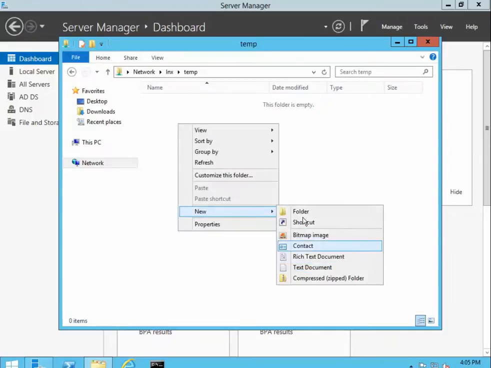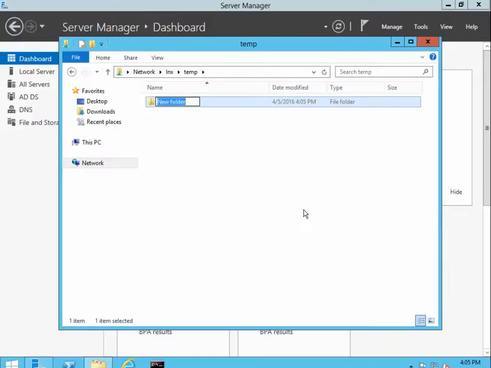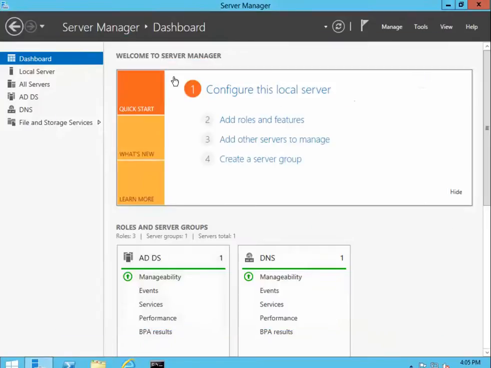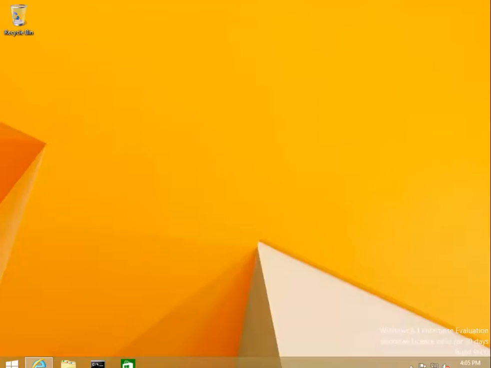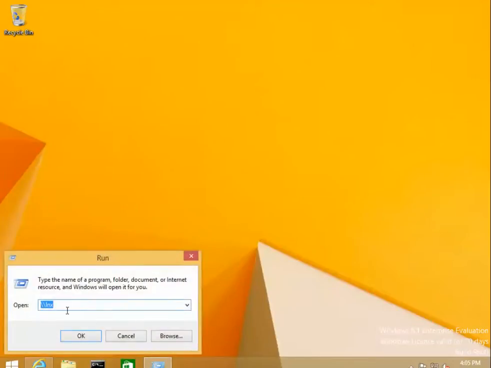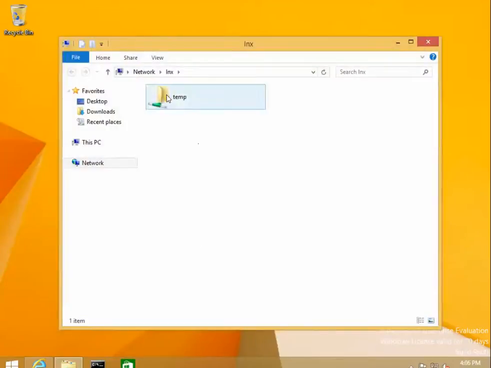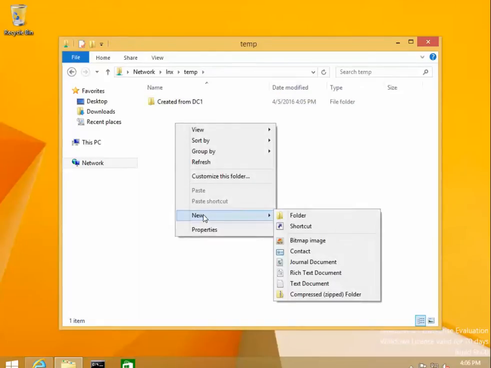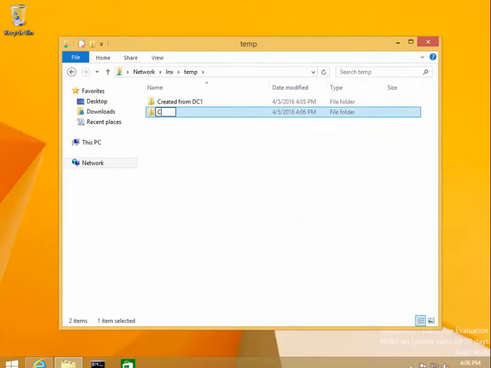So let's go ahead and create a new folder. I'll name it created from DC1. So far things look good. What we need to do is jump over to another, let's go over to our client. So from the client here, let's see what we can do. Again, go to Run, //LNX, and there's temp, and there it is. So one we created from DC1, and we could do one now here from CL1.